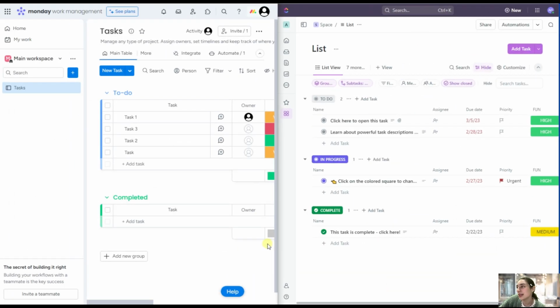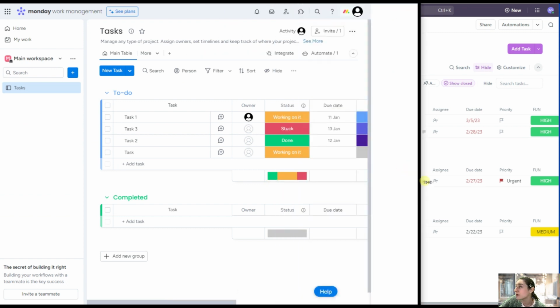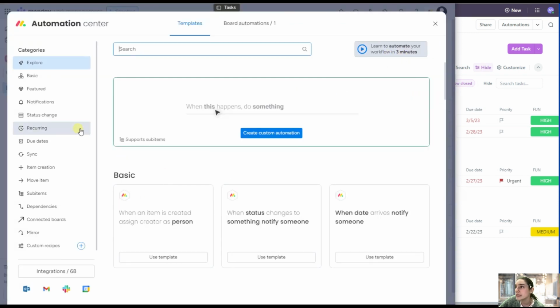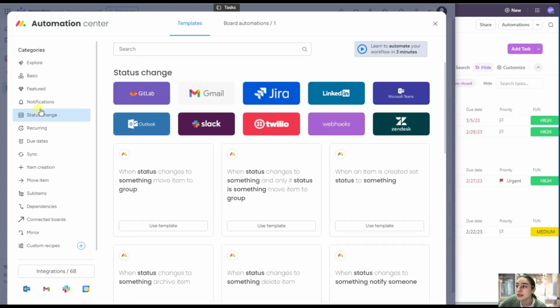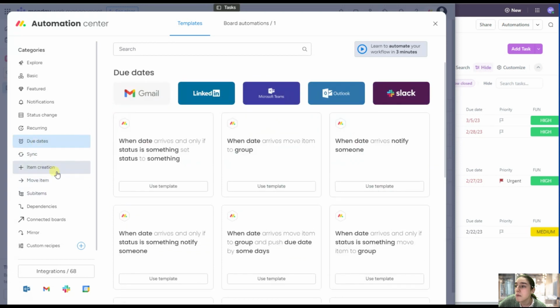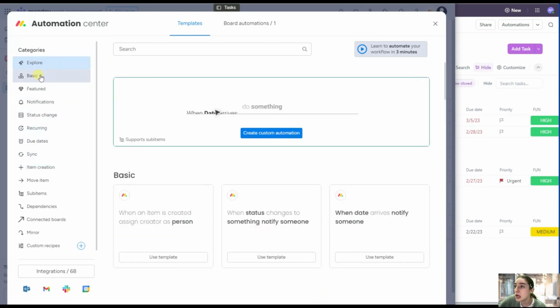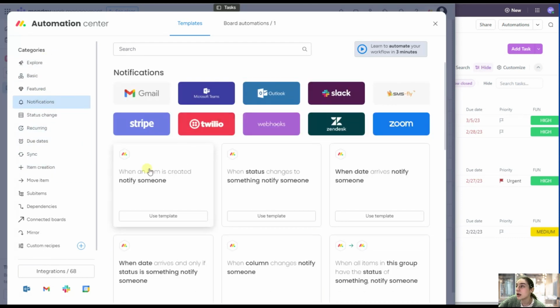Automation is another thing to look at. So let's see how they work on Monday.com first of all. For that, you can see this on this top bar. Here we've got templates, which is a very encouraging and user-friendly feature. They've got notifications or status change, where something, for example, goes from working on it to complete, let's say, due dates, sync, item creation.